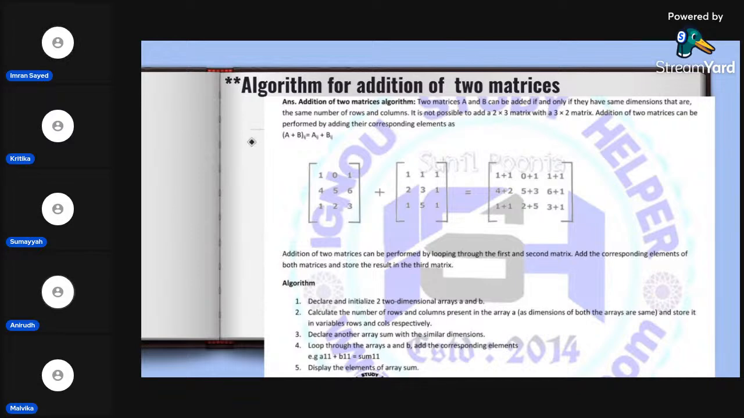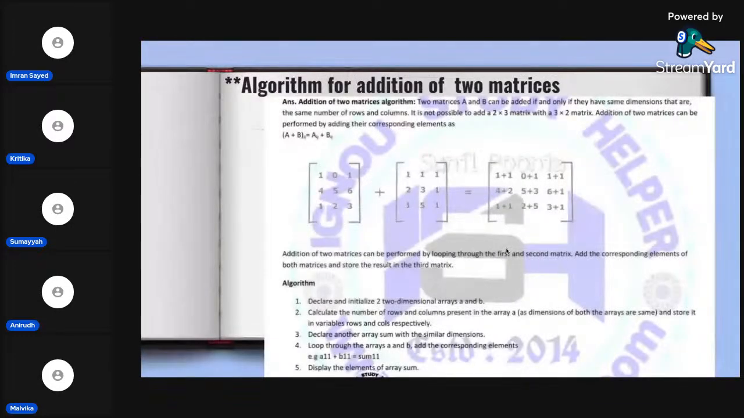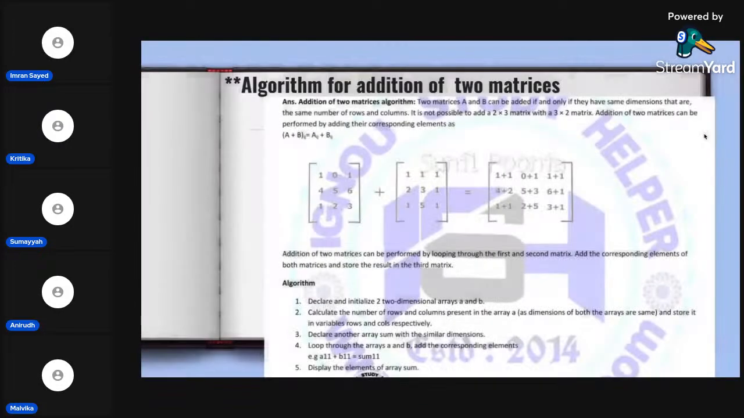I think in the last step I missed that n by 2 thing. Yeah, more elements, continue to divide. Yeah, you mentioned it. I think even if you write it in your own words, as long as you're explaining what happens if the match is not found, it's fine. Even if you just add one more line that in case the match is not found, repeat steps from so and so up until so and so. Just a repetition, nothing else.